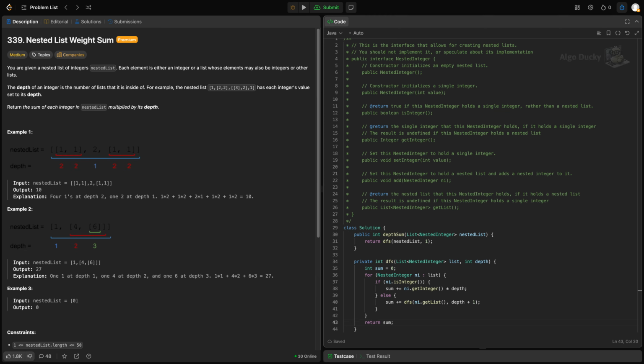So we kicked things off with brute force, storing every number and depth like hauling pebbles across the pond. Then we streamlined it with recursive DFS, computing weights as we go. Cleaner, faster, and lighter on memory. Big O of n time, minimal space, and code that scales. Exactly what top-tier interviews and real-world systems demand.